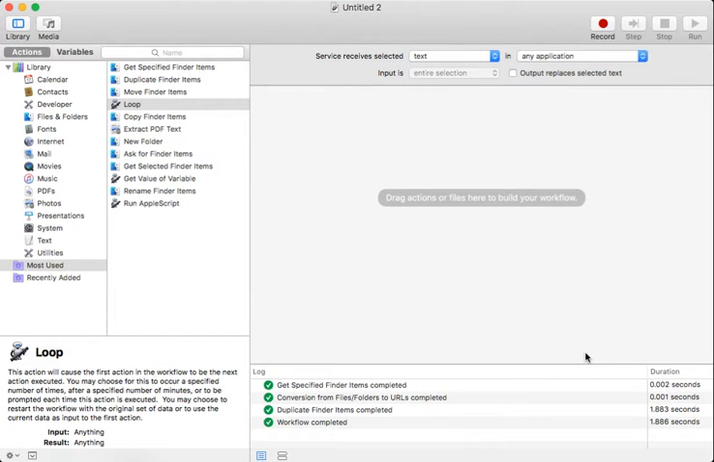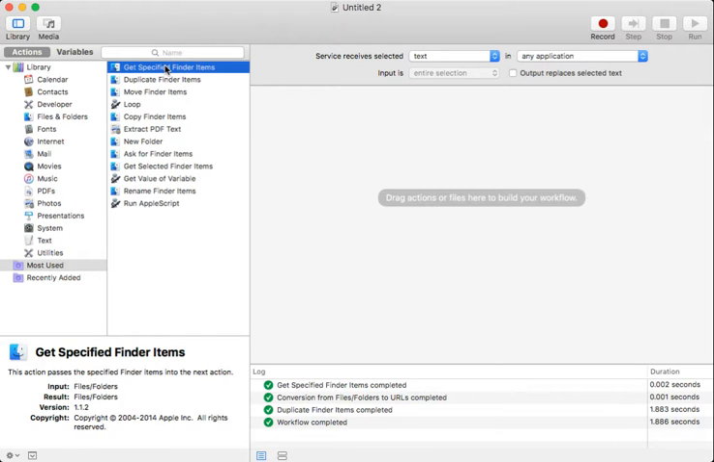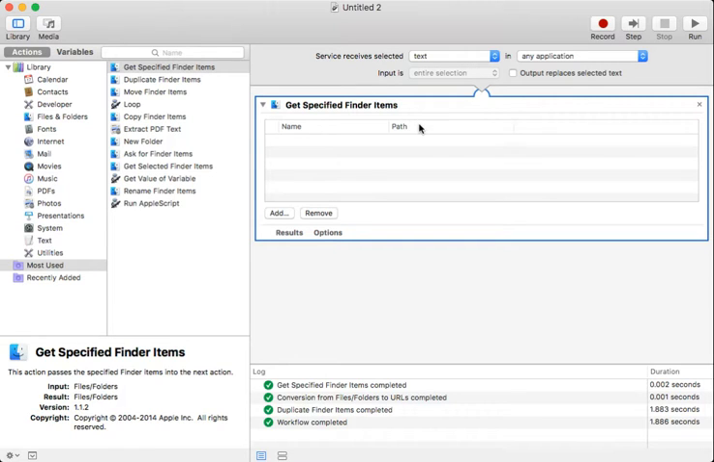Video, how you can duplicate a folder 10 times to begin your systematic setup of your Thinkific school. So in order to do that, I'm going to first look for the folder that I want to duplicate. And by doing that, I'm going to select Get Specified Finder Item. I'm going to drag it over to the right. And great, so now I'm telling this action I want to look for my folder.